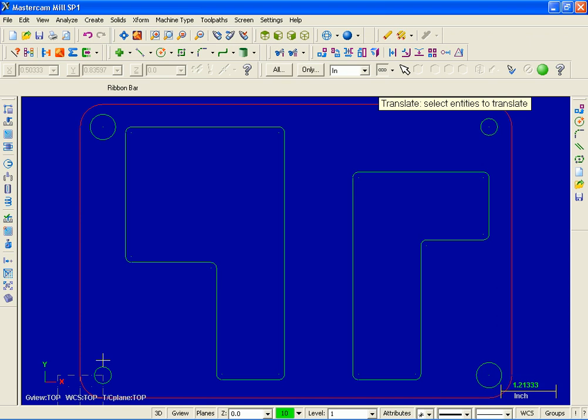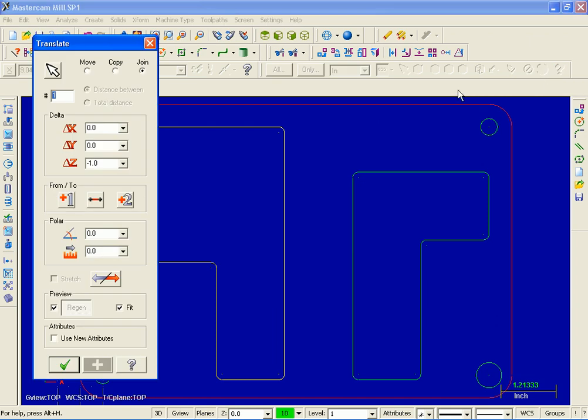Now we have some more entities to translate, so you can see the prompt, select entities to translate. What I'm going to do now is translate the left hand pocket. So I'm going to move on over and click on this left vertical line. As you can see, it's successfully chained everything. Now to move on to the next step, I'm going to move up to the top right of the screen and hit end selection. As you can see, join is still enabled.